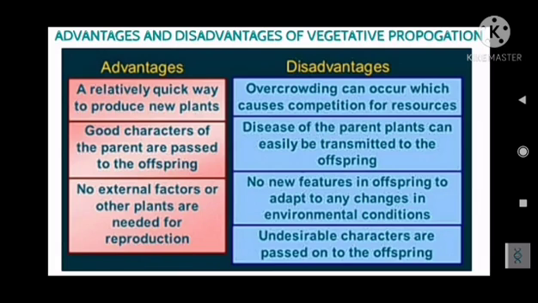Next we will discuss the advantages and disadvantages of vegetative propagation. Now what are the advantages of vegetative propagation? Vegetative propagation is a relatively quick way to produce new plants, but the disadvantage is that overcrowding can occur, which causes competition for resources. The second advantage is that good characters of the parent are passed to the offspring, but the disadvantage is that diseases of the parent plants can easily be transmitted to the offspring.